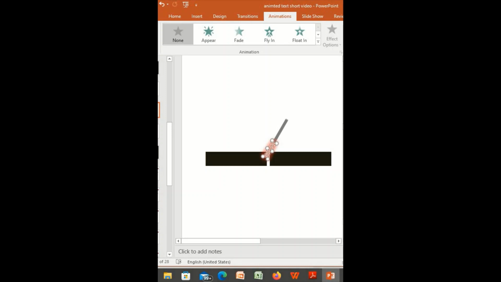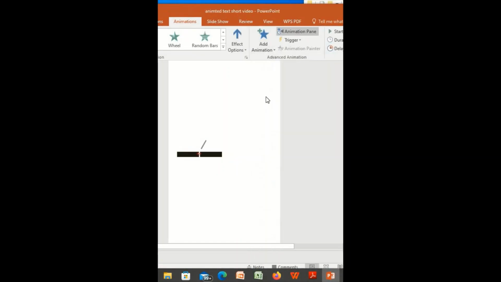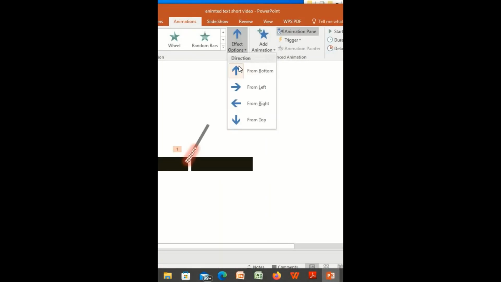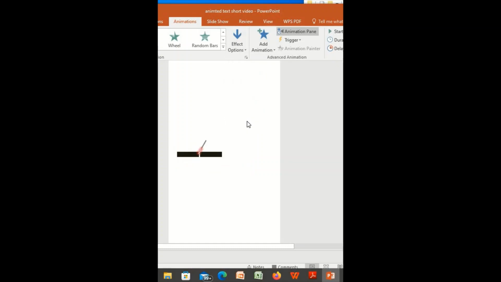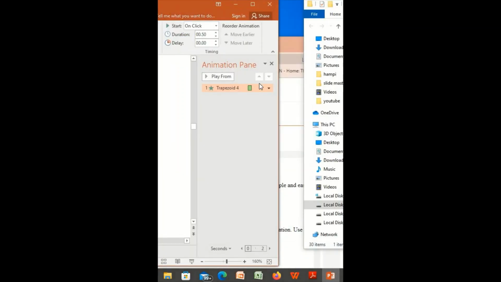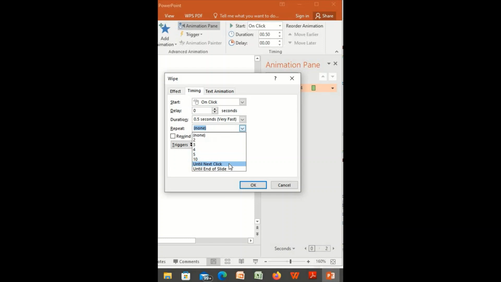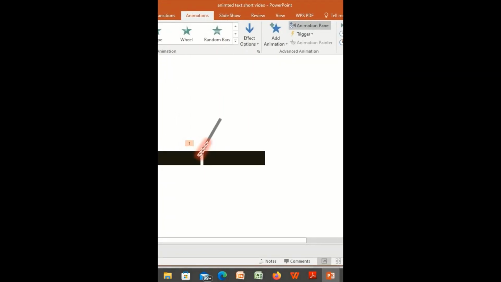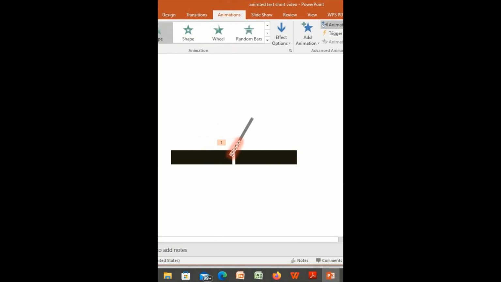Go to animation, add animation, select wipe, direction from top, go to animation pane, repeat until next click. You will find animation of arcing.